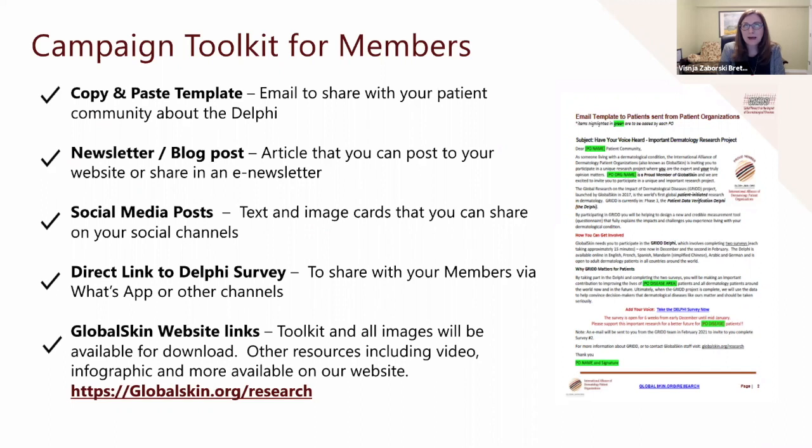Phase 3 and the Delphi is really going to be the prep time for phase 4. When we launch PRID, hopefully, I think it's going to be at the end of next year or early 2022, we will be doing this again, but we will be doing it on a larger scale where we want to reach millions and millions of patients. So this is kind of the dress rehearsal.